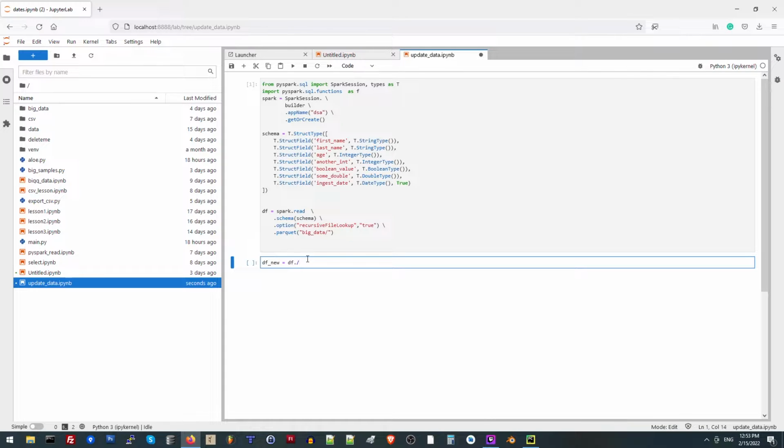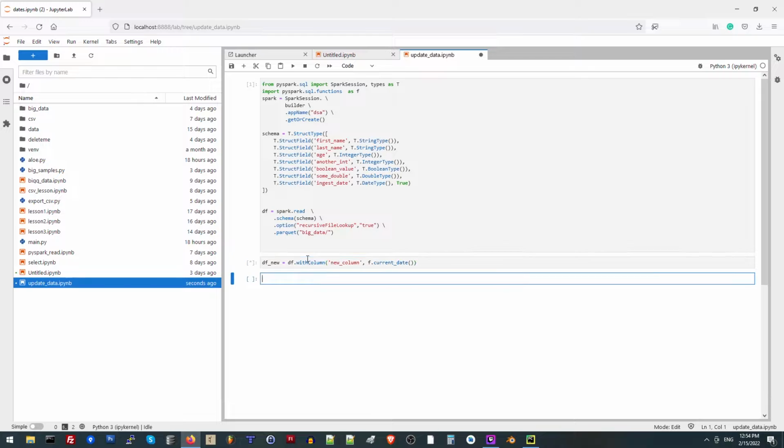You can create a new column by using the withColumn function. The first parameter is the new column name. The second parameter is the content of the column. You can use the function currentDate from pyspark.sql.functions.